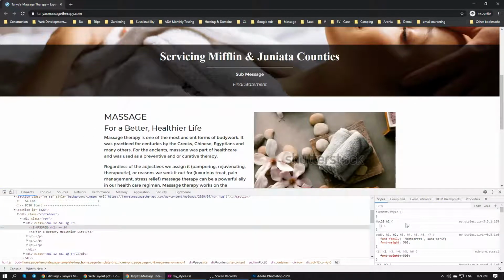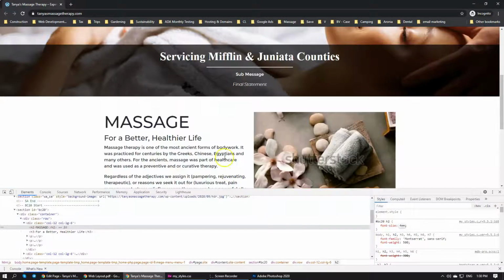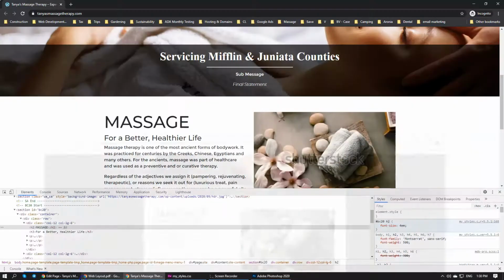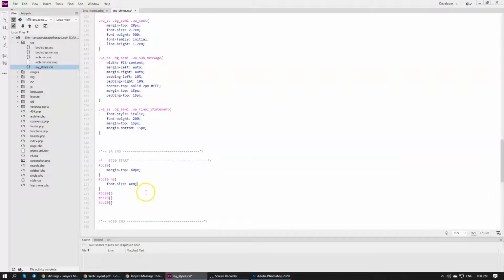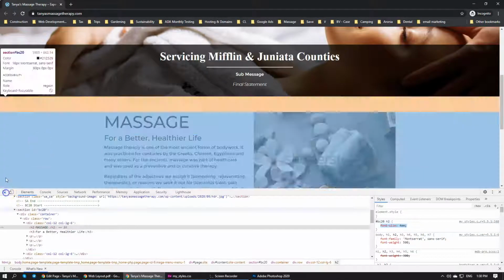Okay, so let's make this a lot bigger. Font size, let's make it 3em, maybe even 4em. Yeah, that looks nice. I cannot use the same font that the designer has used because they did not use a web-friendly font. Not every font can be used on the internet. So we're using something similar, something that can be used.